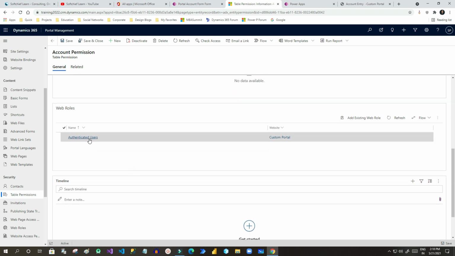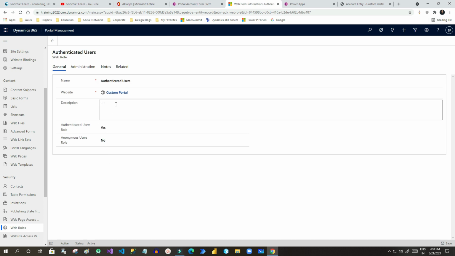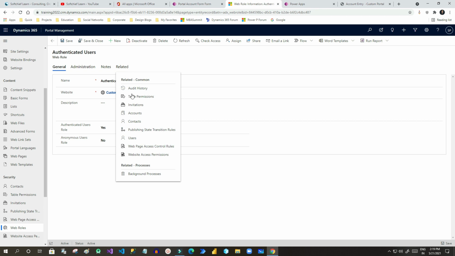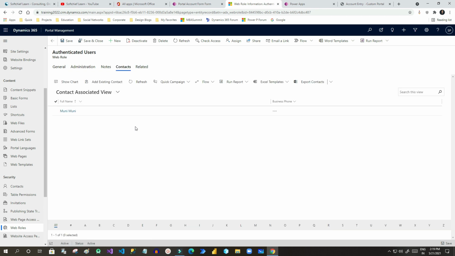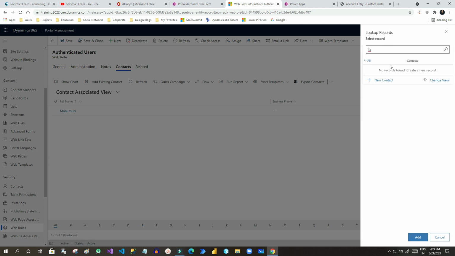Now the next thing is I have to associate the user, the contact, with this authenticated users web role. So I will go to related, go to contacts, and I will select the contact which was created now. So I can choose this user.